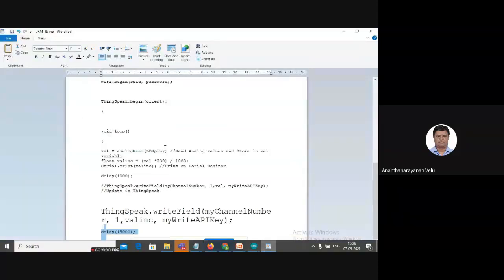All this information was already in the coding part. I had given the channel number, the field number, and what is this? This is the actual payload, the temperature. You can give any variable name for the actual payload, followed by my write API key. Who provided this write API key? The API key is provided by the cloud service provider. So only four parameters you need: channel number, field number, payload, and the write API key.